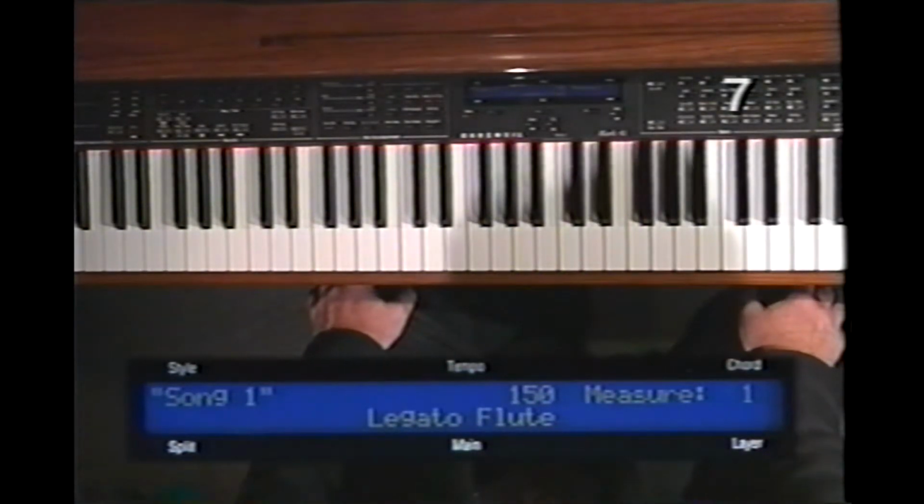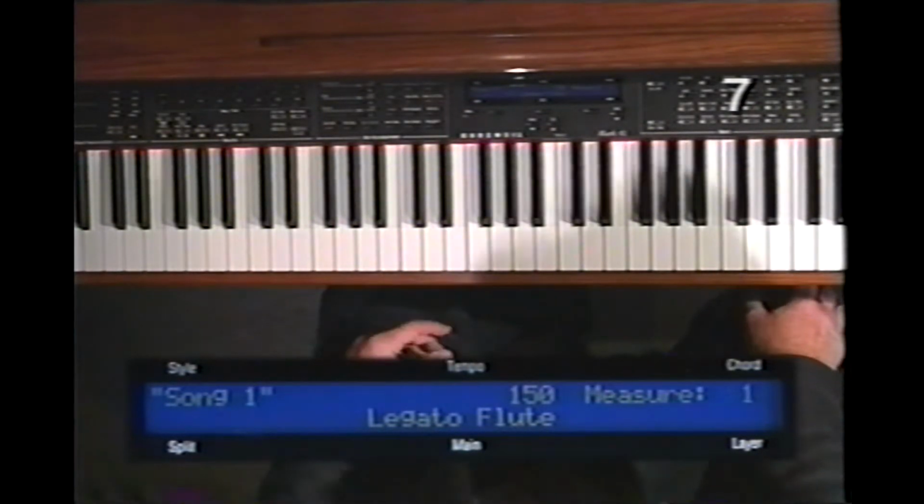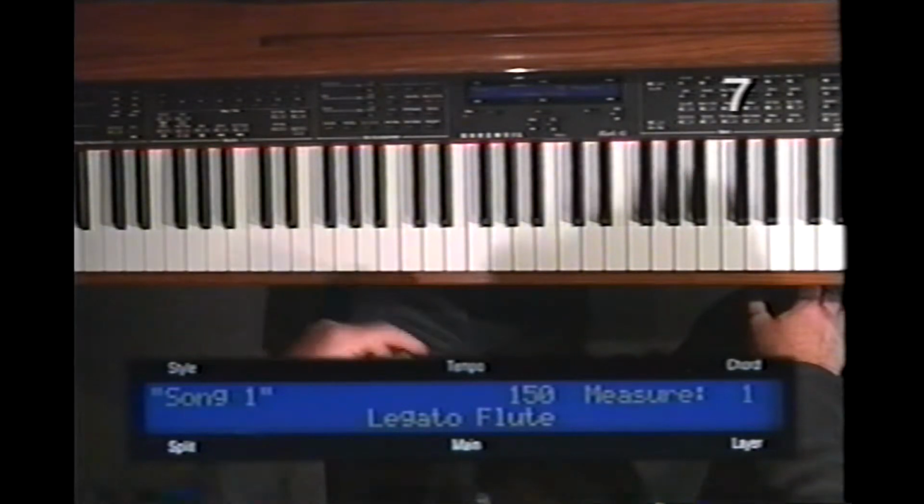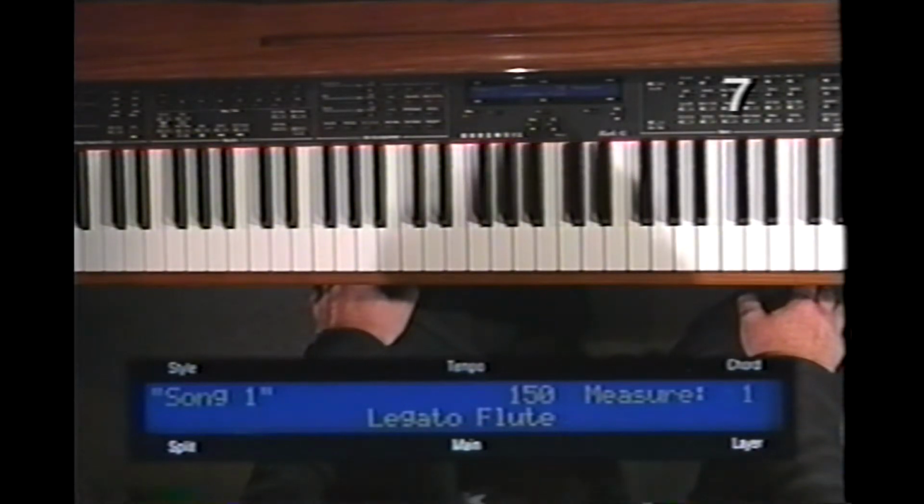As I record this track, I'll hear the first track playing along. I press play, and I'm ready to begin to record the next track.